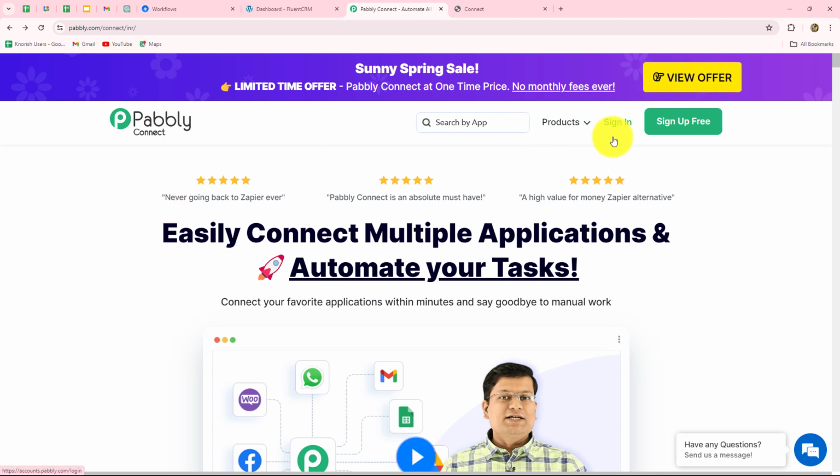Now, after coming over here, we can find two options, sign in and sign up for free. If you are an existing user, you can directly click on sign in. But if you are a new user, you have to click on this sign up for free button to create your free new account. Also, when you will create your account, you will get 100 free tasks every month to explore this amazing software and to test multiple automations. Now, because I'm already an existing user, therefore I'm going to click on sign in.